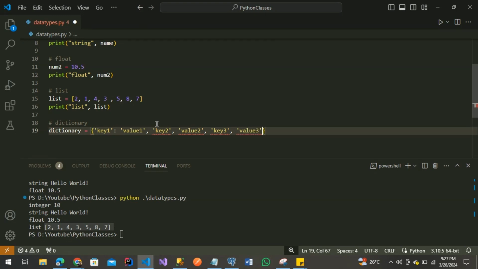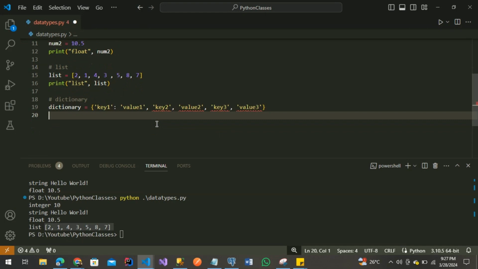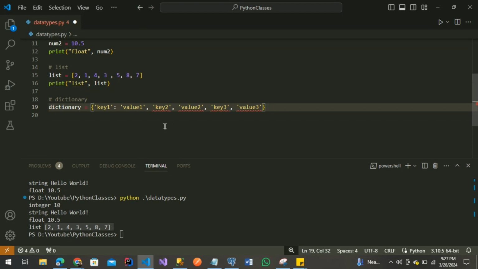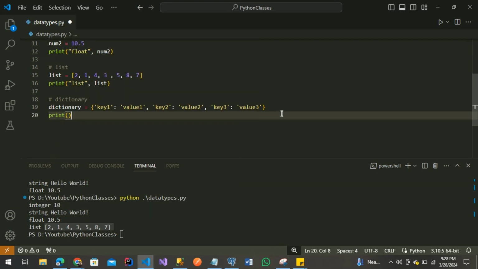Okay, there is an issue. We need to provide a colon after our key, and I have provided a comma here. Let me fix it, and here as well. Now we have a dictionary with three values having three keys. Right now, we will simply print the dictionary, with the quotation dictionary as a label here, and the simple dictionary.